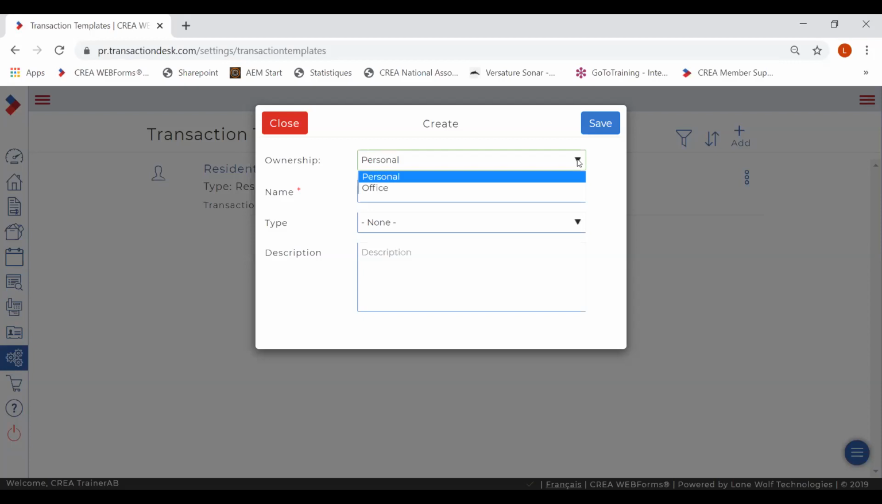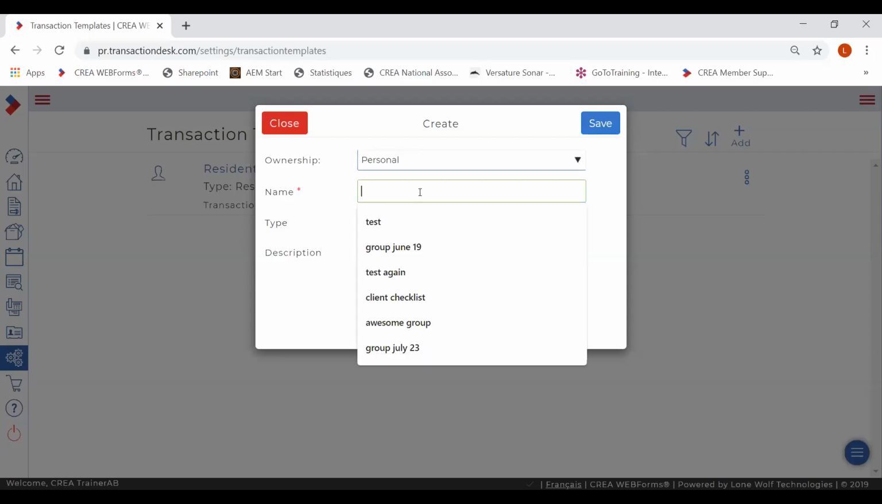And then, of course, a lot of offices are now using this tool because it does save them time, especially if they have a lot of new agents. They're not sure which forms to use, what clauses to put in it, etc. So it's a great new tool that you might want to have set up for your agents. So I'm just going to create a personal one here.